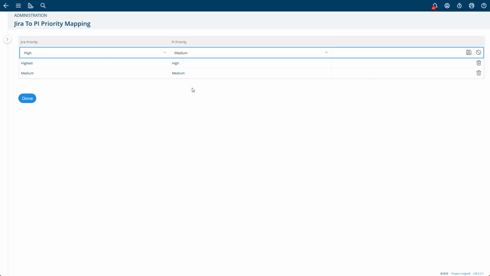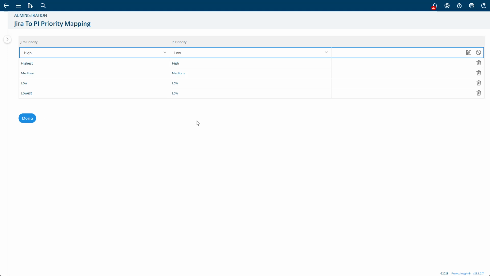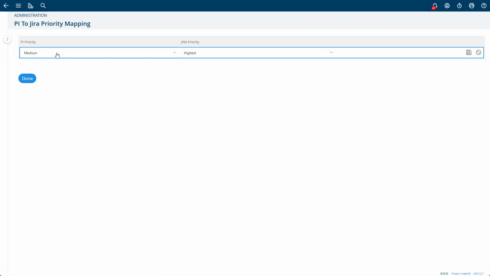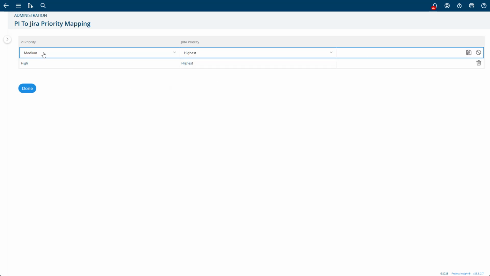Now, these are obviously ones you want, but sometimes, in this case, Jira has an extra one, like lowest, and I just want lowest in Jira to go to low. But when we go to map the priorities from PI to Jira, we want the high to go to the highest, then we want the medium to go to medium, and then we want low in ours to just go to the regular low. I could choose between these two this way. And now all the priorities are mapped.